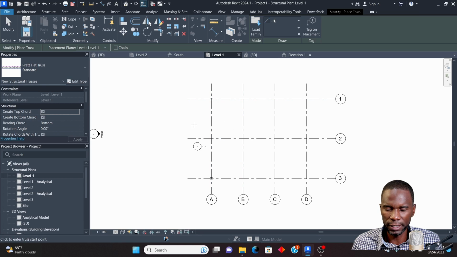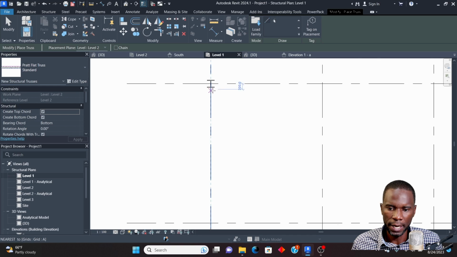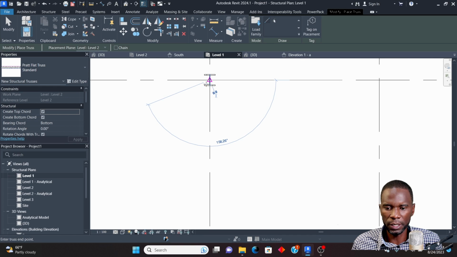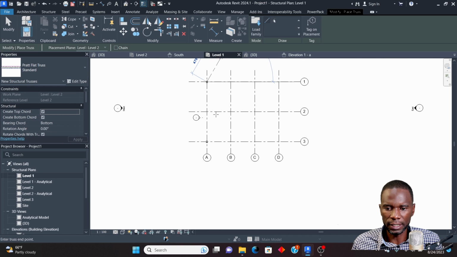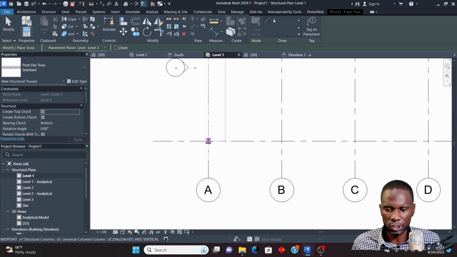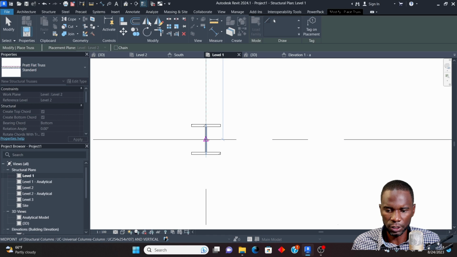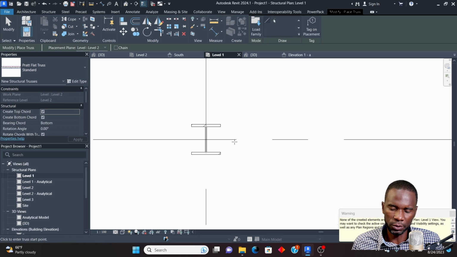We are going to modify it. Now make sure that you pick the level where you want to create your truss. I'll go to level 2, and I'll pick it from this point. Even if we are at level 1, I know that the truss will sit right where level 2 is. So I'll just go to level 2, as you can see from there, and I'll close there.